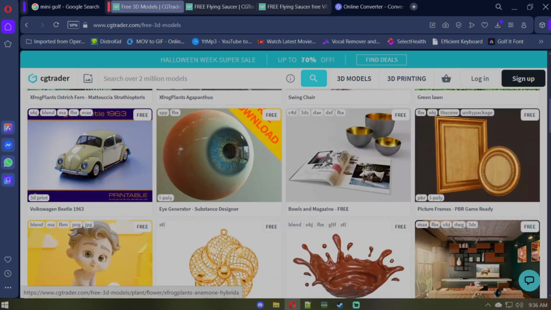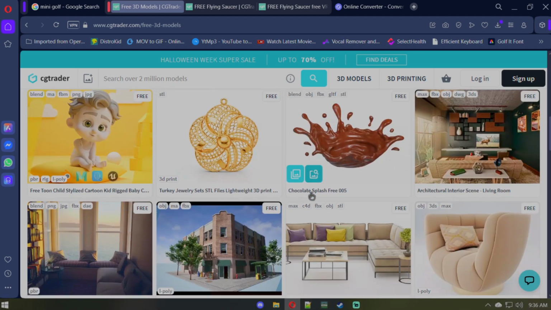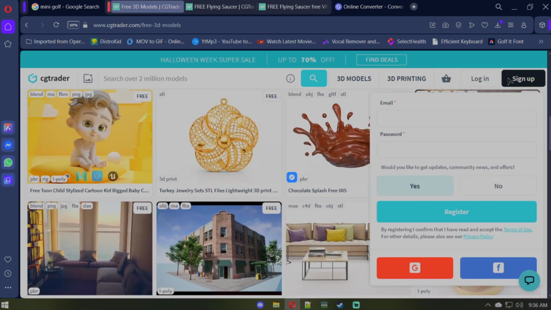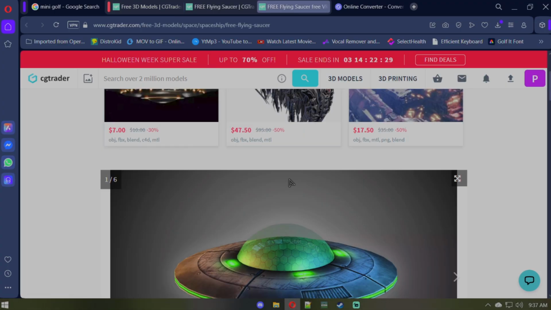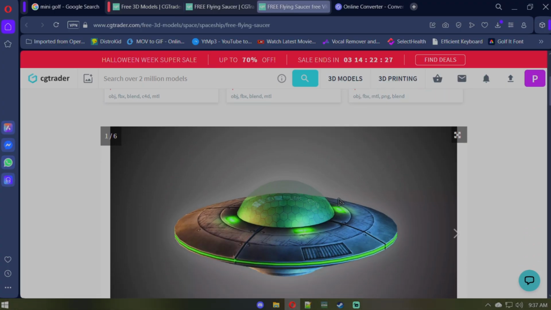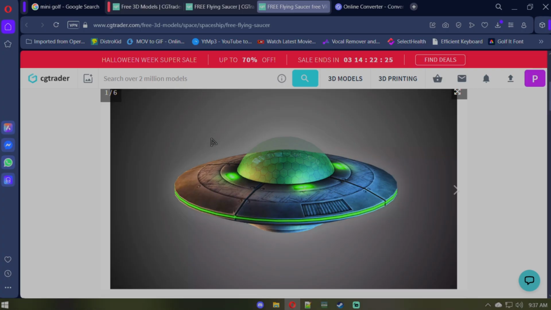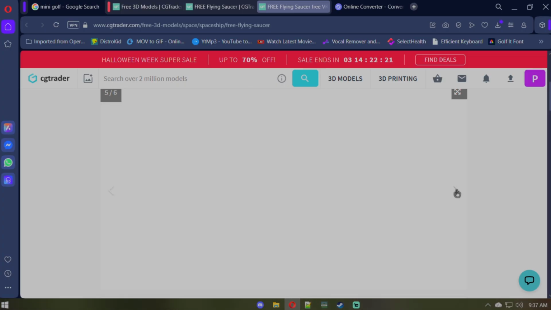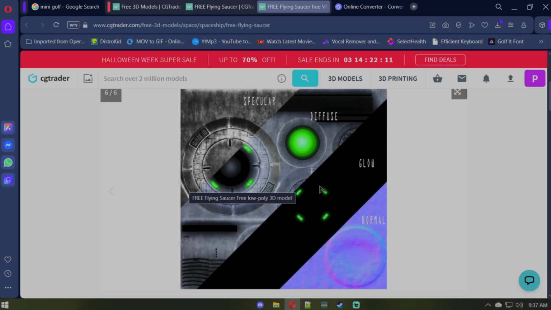Now there's lots of free models on this website, and to download them, you're going to need to have an account. But you can easily sign up just using your Gmail or your Facebook accounts. Now I find this pretty cool looking UFO on here, so we're going to add it to the game. The great thing about this model in particular is that it has all the material properties baked in, so we really don't have to mess with that a whole lot, which makes things much easier.